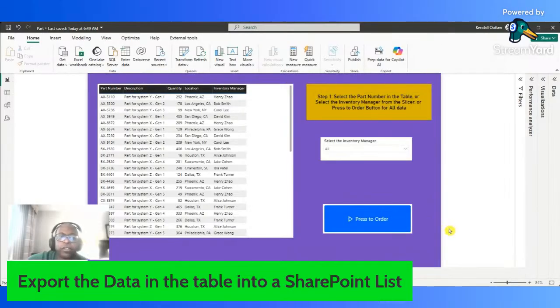So the first thing I'm going to show you is how to export this Power BI data that's in this table into a SharePoint list. Let's go.